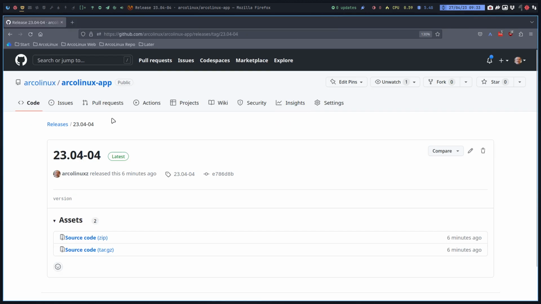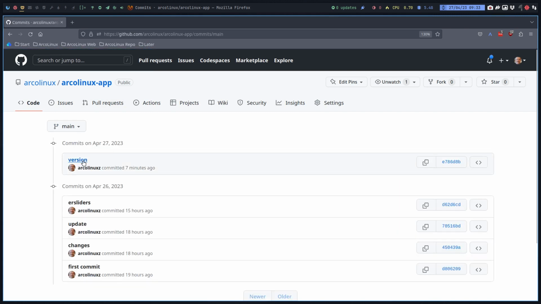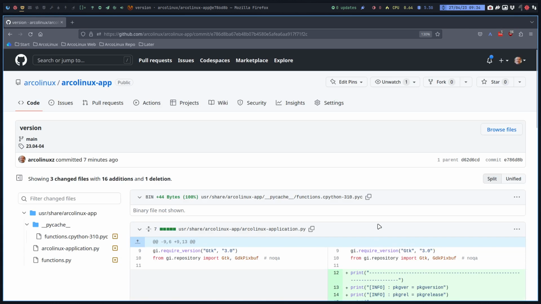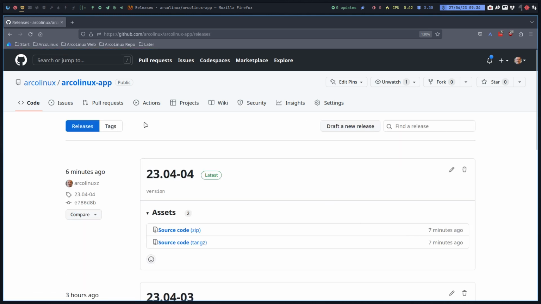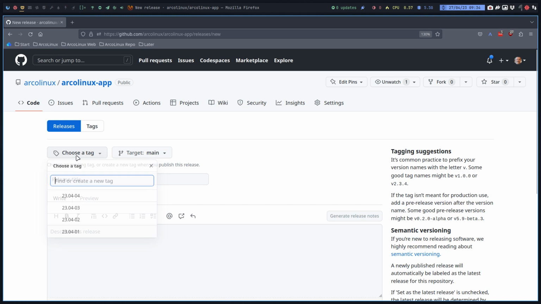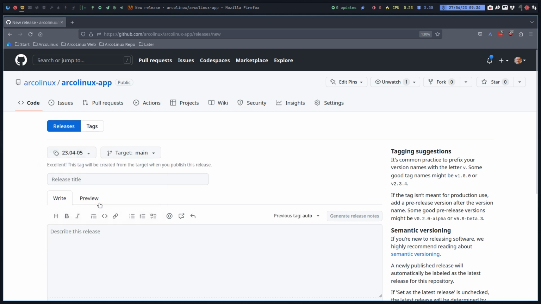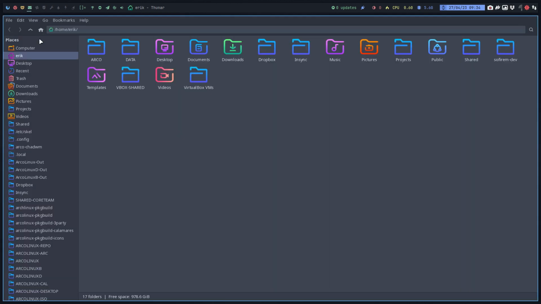I need to remove that. So this one has commits version. That is online. That is online. Okay. Did I make a release for it? I think so, but let's do another release. Number 5, draft a new release. Choose a tag. So 23.4.05. I'm really sure. Then we go to the package building.